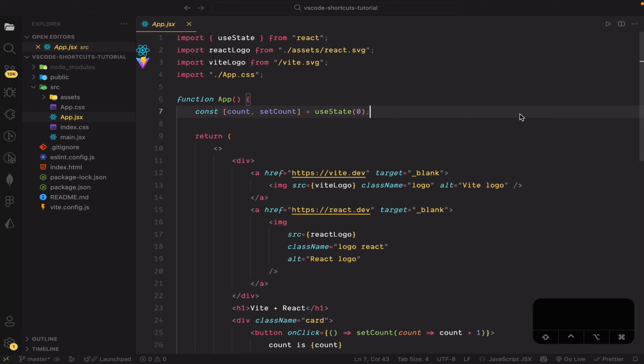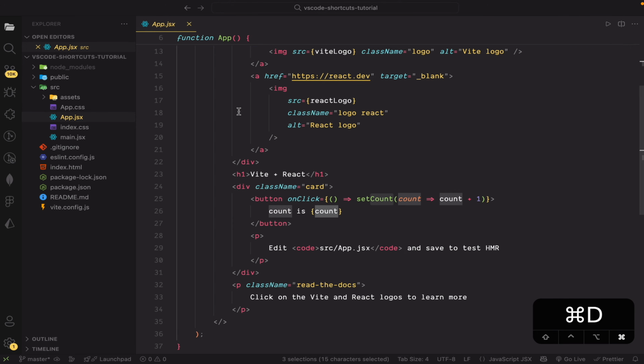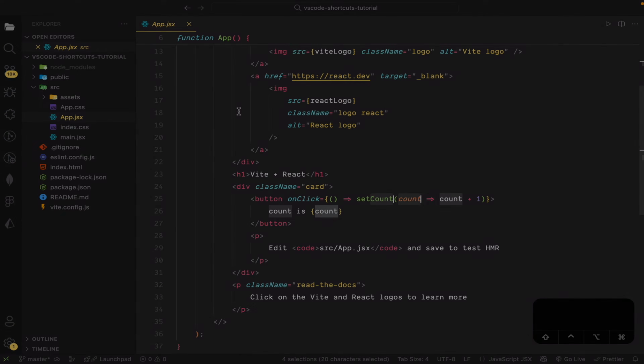Shortcut number 3 is Command-D. This is used to select the next matching word or variable your cursor is on. For example, let's say you have a count state variable used multiple times in your file. Place your cursor on one count, press Command-D, and it will automatically select the next count in your code. You can keep pressing Command-D to select all occurrences, and then rename or update them all at once. It's incredibly useful for quick, multi-cursor edits, especially when working with repeated variables or text.